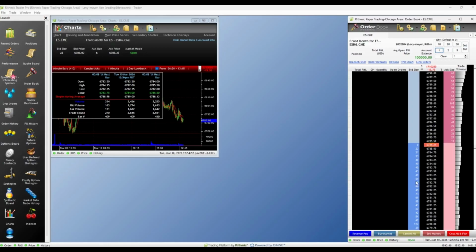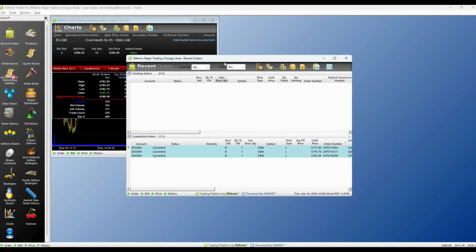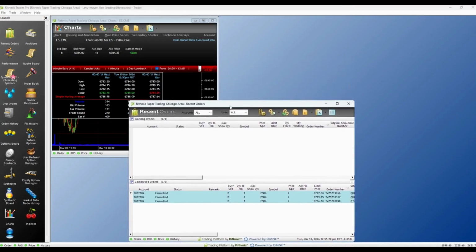And if you want to place an order as a limit, you can just left click, and now the order is open as a buy limit. And this one, you can simply cancel by right clicking and clicking the X button. If you want to check your recent orders, the list of the orders, it'll show up right here. Since we just canceled that, it shows up.